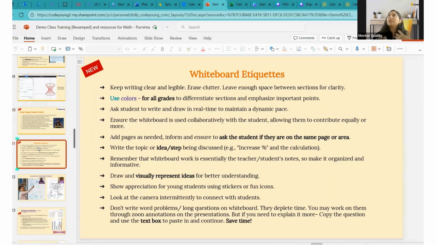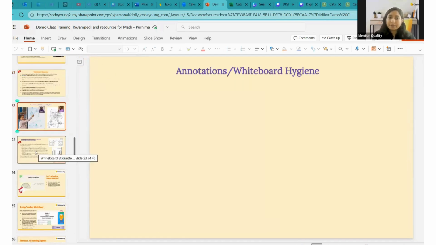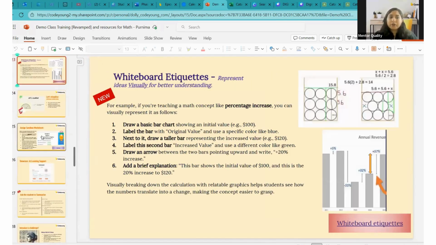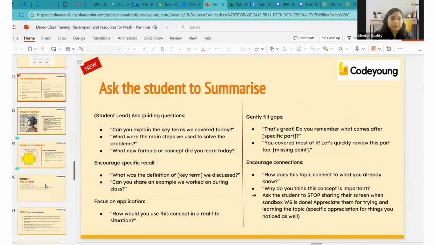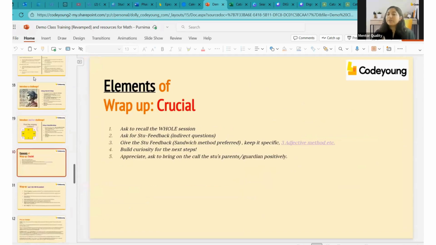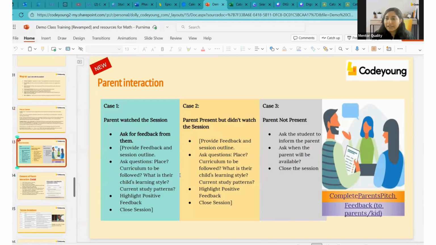So along with teaching them the content, you need to work with them on their soft skills as well. How are they feeling when they're studying, right? So you can see there are some resources for you: how to use the whiteboard, what are the etiquettes we're looking for, visualizing ideas. If the student is struggling in theory, how do you help them visualize the ideas for better remembering, right? And then how do you end the class, and lastly how to wrap up with the student, and how to do parent discussion. These are very crucial. So you can see there are 3 cases.